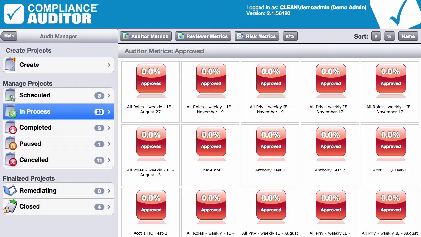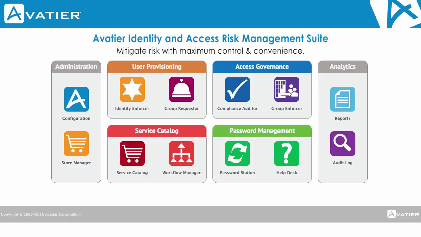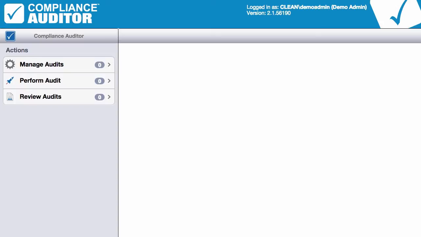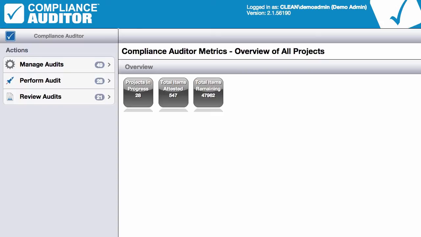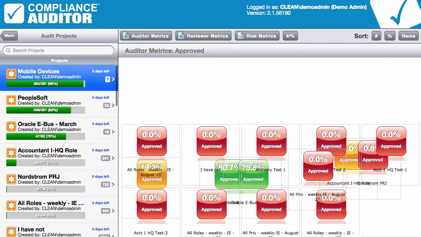Now that the project has been created, it is time to go through and perform the attestation. Emails have been sent to alert the users who are the auditors of the projects that they have items that need to be addressed in their queue. Users would click on a link that would take them into the compliance auditor. Once you're in the compliance auditor, the user only sees the projects that they are allowed to audit and review.